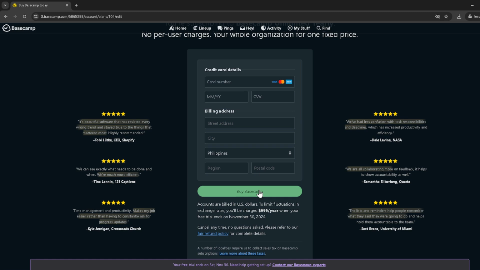Whether you're optimizing for a growing team or expanding your project horizons, upgrading Basecamp is a step towards more streamlined and efficient project management. Here's to achieving great things with your newly upgraded Basecamp account.